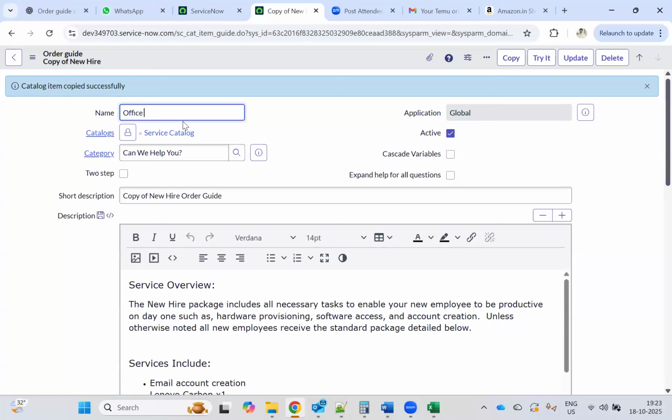Office onboarding or employee onboarding, I will say. This catalog item is employee onboarding. Again, where does it have to show? Under service catalog in the end user page, correct? So that is all we know that it has to show. So I'm doing employee onboarding.